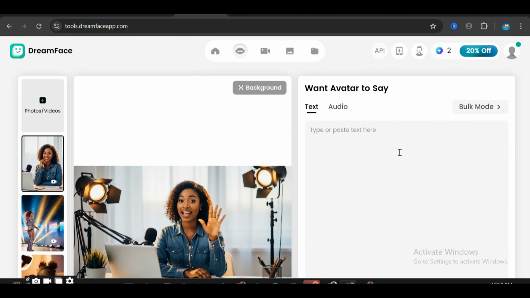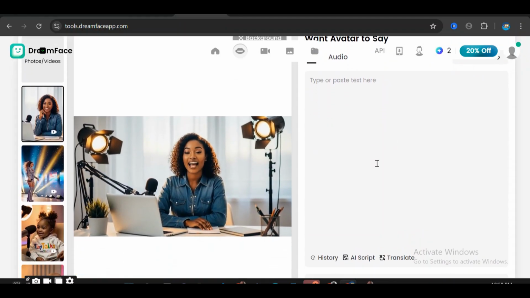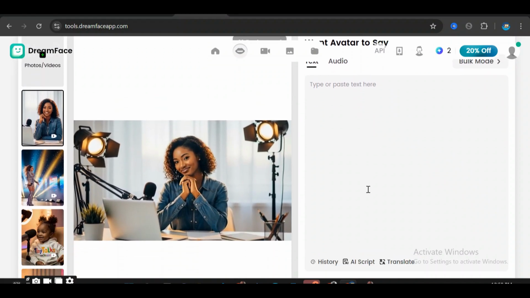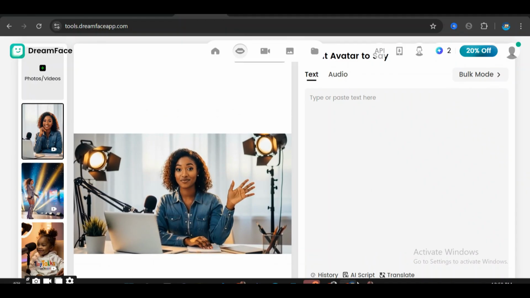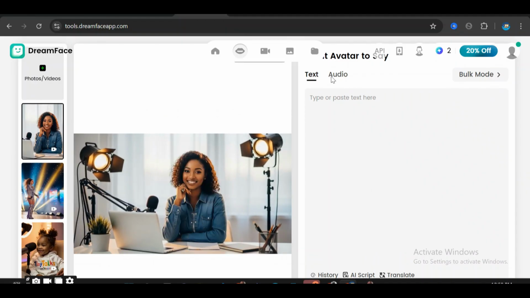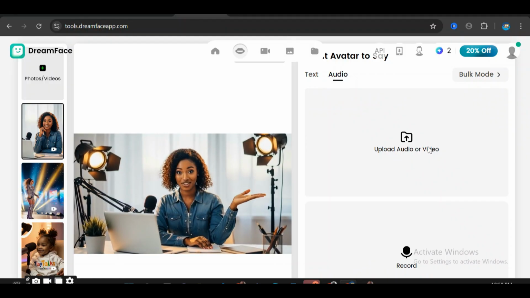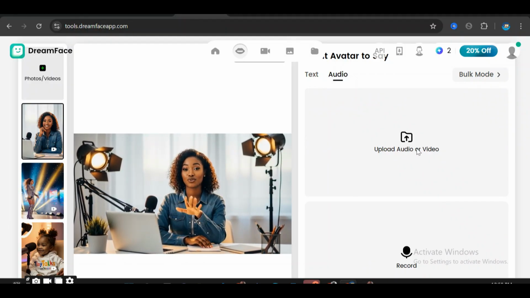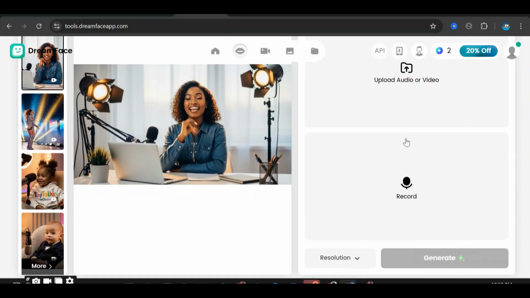So the next part is to add our audio to it. We want it to talk like us, right? Because we have the option to add text for it to talk here, or give it an AI script to auto generate something. But then we have audio, so we're going to go over to audio. If you already have your recorded audio or want to extract audio from your video, you should click here. But we are not doing that. I'm going to actually record.